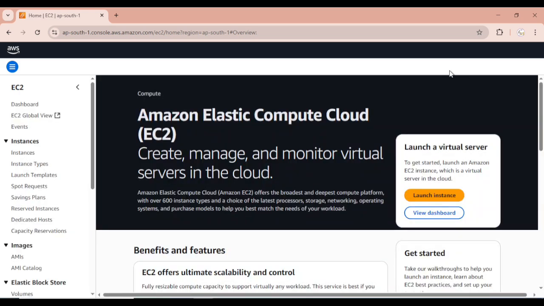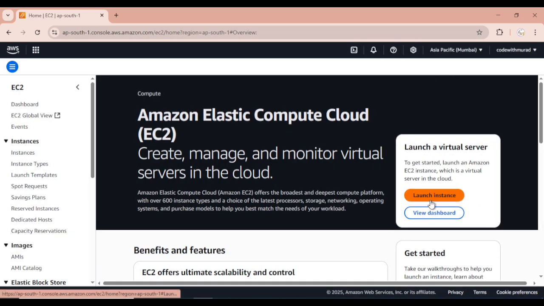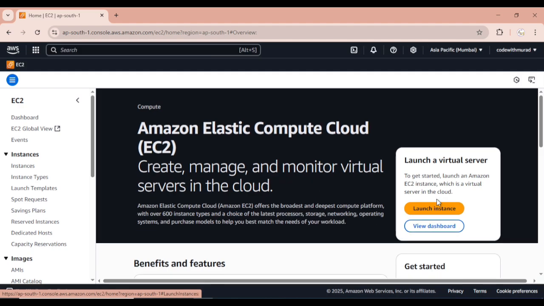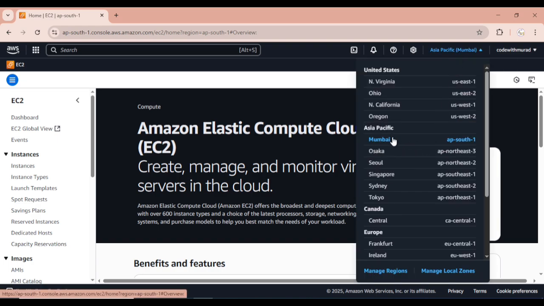I'll click here, and here the important thing is the region, and here we have the launch instance button. By clicking on it we can start creating our instance. But before that, the important thing is the region. I'm from Mumbai, so that's why I selected the Mumbai region. If you are from another region, then I would recommend selecting the region which is closer to your place. Even if you select another region, there is no issue. There will be some latency, but that is not a big deal. We are learning how to deploy our application on AWS. So I have selected the Mumbai region here.